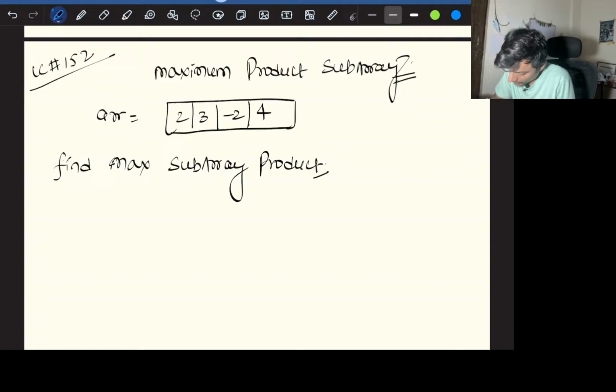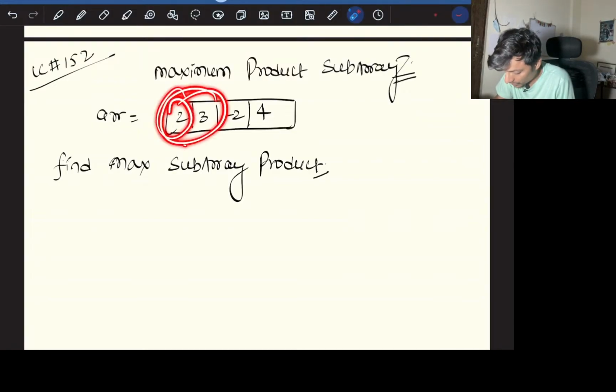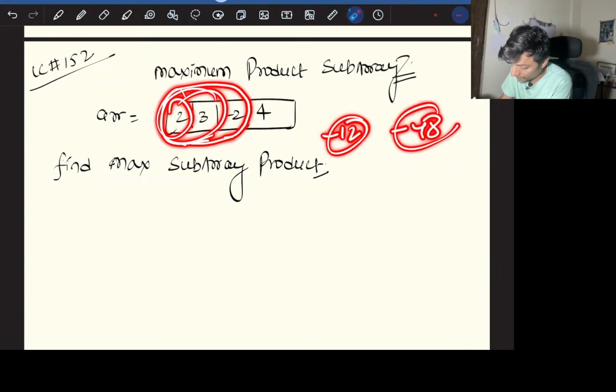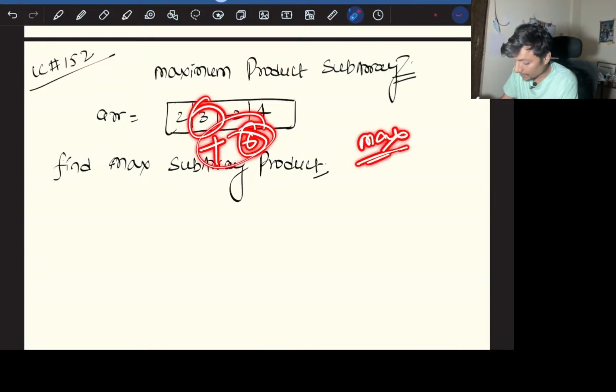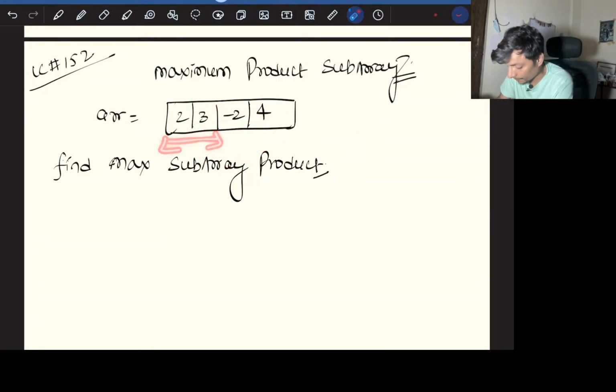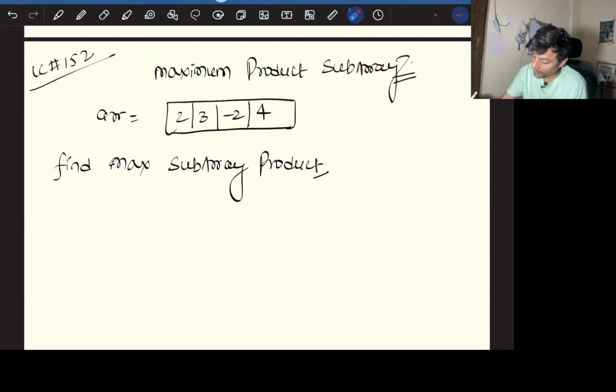So one of the subarrays can be this over here, 2. The other one could be 2, 3, which gives 6. The other one could be 2, 3, minus 2, which gives minus 12, and the other one could be minus 48. So what was the maximum in this case? Plus 6 was the maximum product of any subarray we are considering over here. So this can also be one subarray which has the maximum product, right? So over here, what is our answer? Our answer is 6.